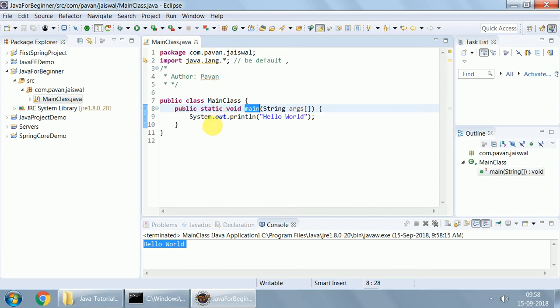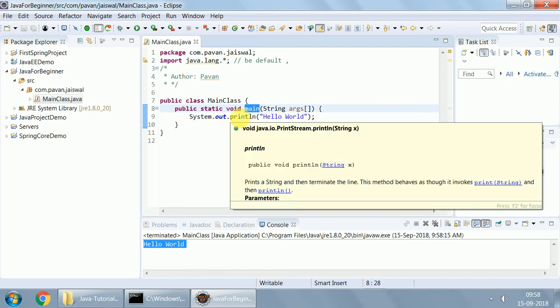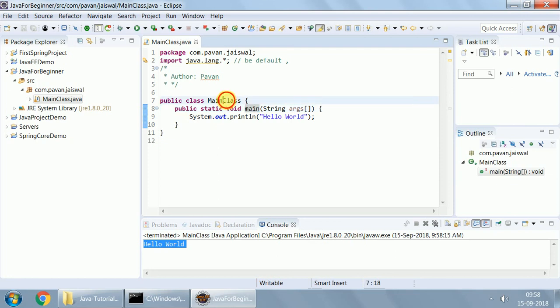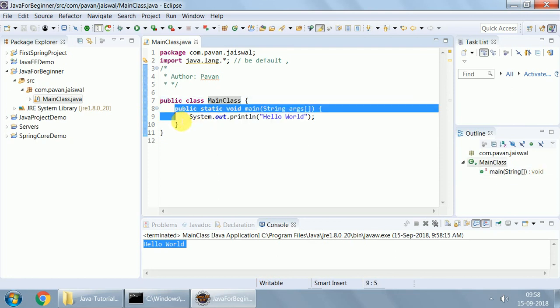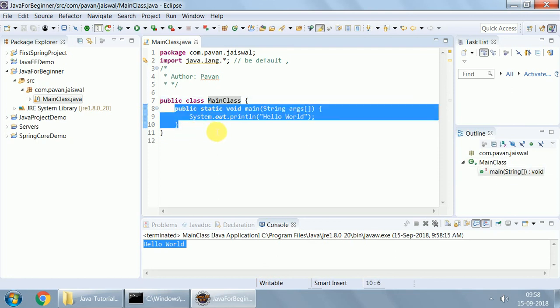You would be surprised why such a lengthy code. Well, in Java, everything is kept within a class. In other languages you can have a function outside the class, but in Java, even functions need to be a part of a class. We have a class named main class, and we have just one function called main method. Now, why is this main method public static void main?